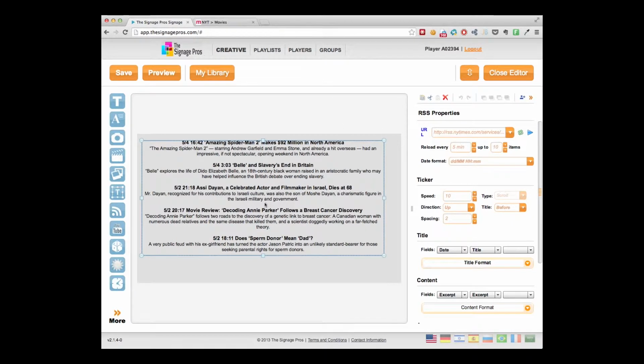Now there's a lot of different information on here. It's a little bit hard to read the way it is, but you can set the reload time and how many times it should reload. I'm setting mine to 60 minutes, and it should reload up to 24 items or 24 times.